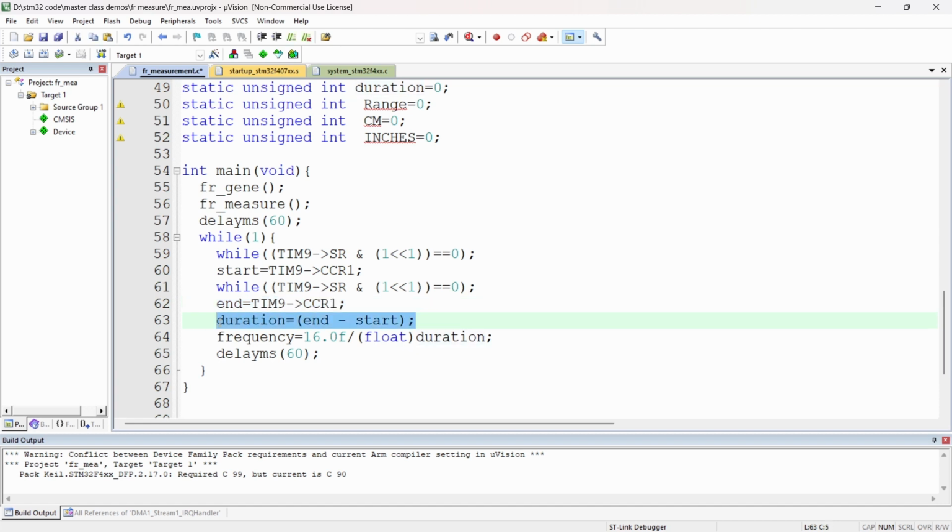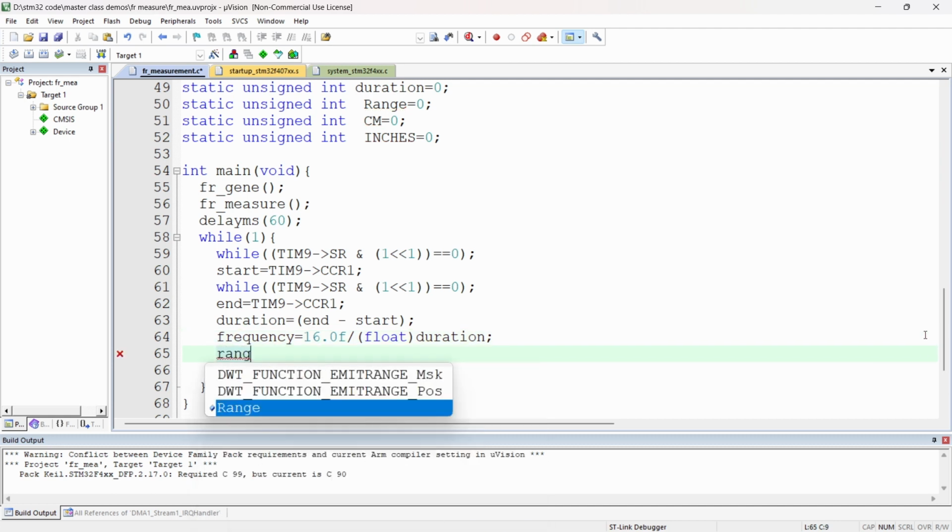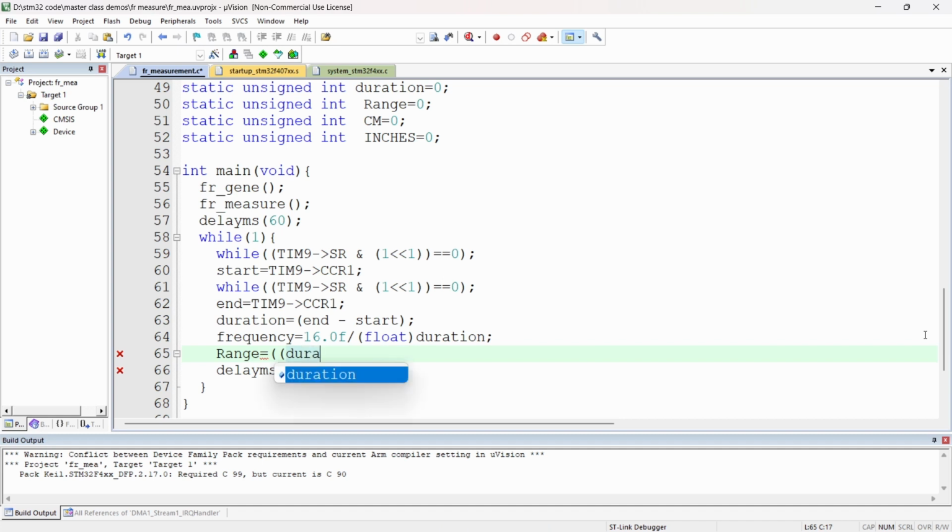So then we will calculate this duration. Then we have already the frequency. So what we are going to add is range, right? So what is the formula for the range? We have it in the data sheet, so you can refer to it. Duration into speed of sound, which is 340. So 340 divided by 2. So it is going to give me the range.